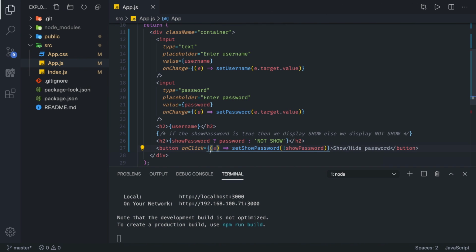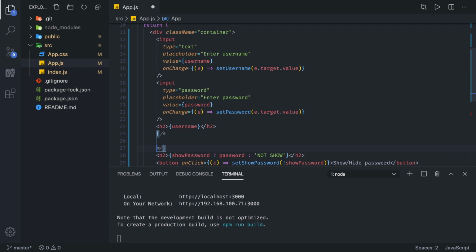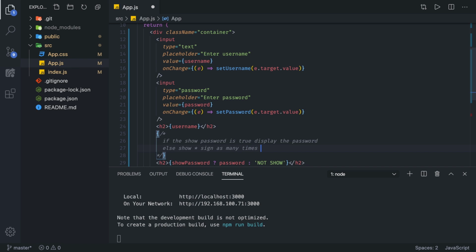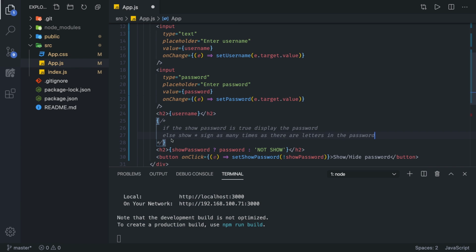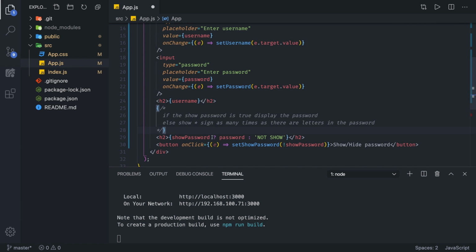So now this is where I would like to stop you a bit, and you can pause the video and try to find a solution on your own. So let me specify what you need to do. If the show password is true, display the password, else show the asterisk sign as many times as there are letters in the password. Okay, so this is the exercise. You can stop the video and try solving it yourself. Okay, whether you stopped the video or you didn't, we can now move on.